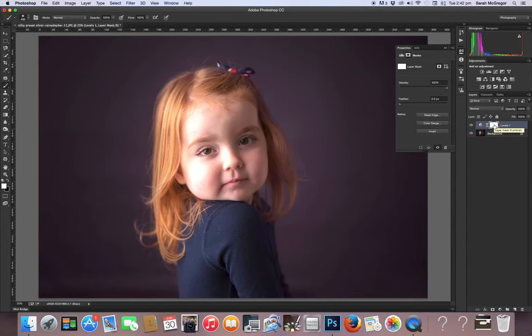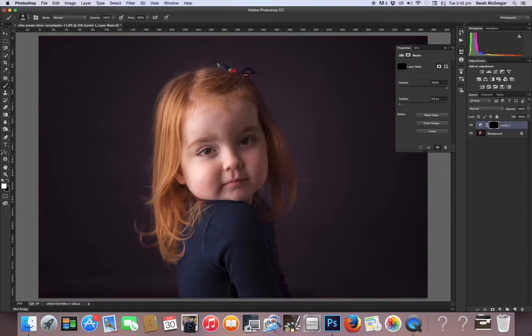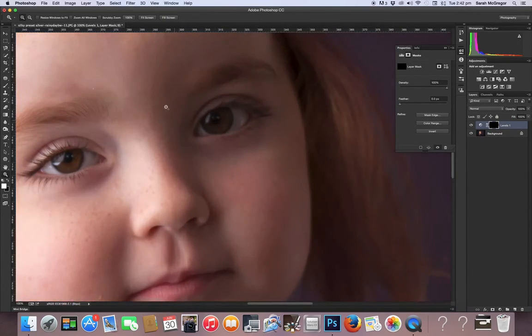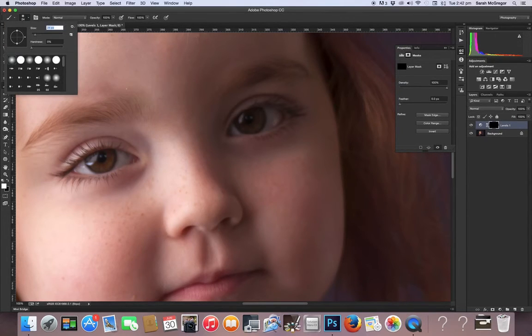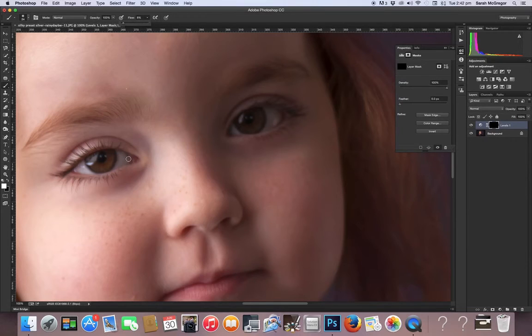I'm going to go Command I by clicking on my mask and I'm going to zoom in. And now using my brush tool, I want it really small and my flow really low. I'm going to brush around onto her eye, which is going to lighten it. And do the same over here. And it just adds a wee touch.